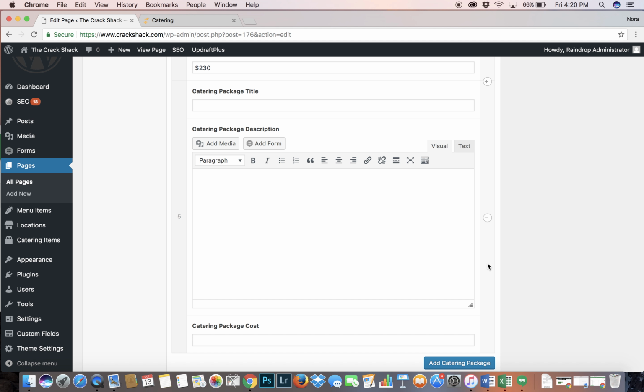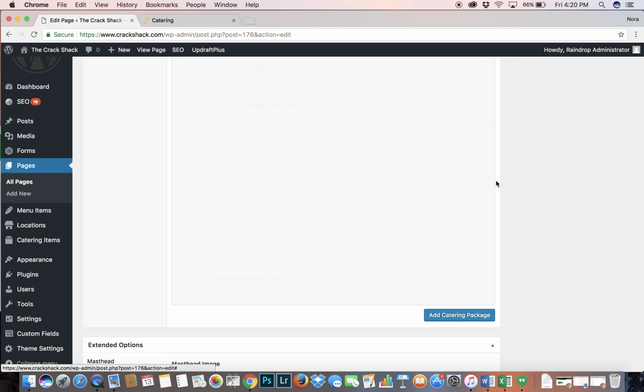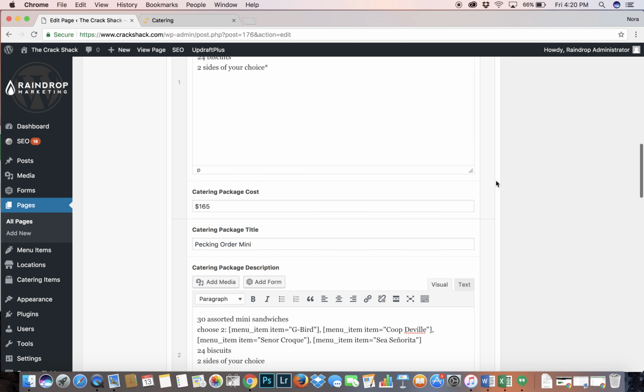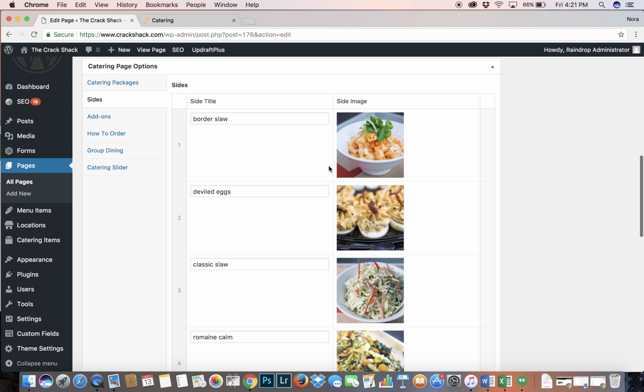And if you wanted to remove a catering package, it's very easy. You just hover over this minus button. Yes, we want to remove it, and it's gone. Let's scroll back up slightly. The next tab on this catering page options are the sides.